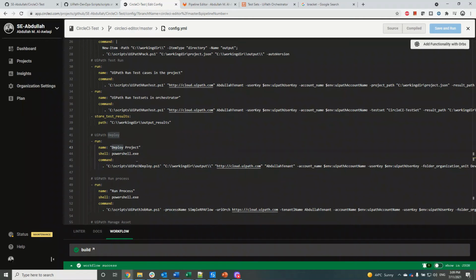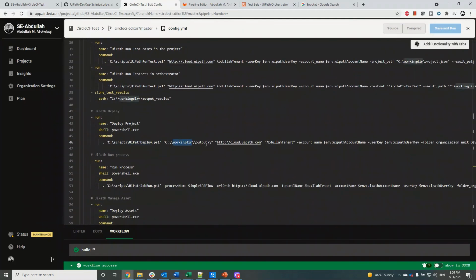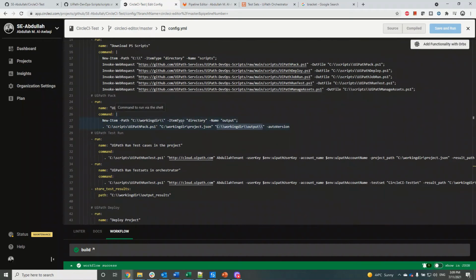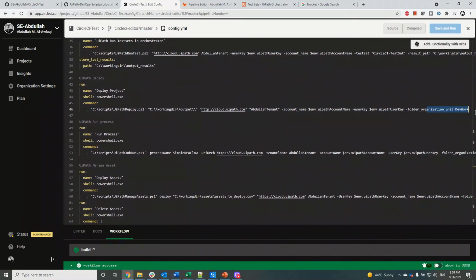I have another name to test the deploy project. So I'm calling the UiPathDeploy, which I downloaded here. Then I'm mentioning where my packages are that I need to deploy. If you look here, it is in the output folder where I packed it. You see, I packed it, and when I packed this, I placed it in the output. So I'm saying deploy whatever packages we have in the output folder. This is the Orchestrator URL and this is the tenant name, account name, and user key because I'm using cloud. And the folder where I want to deploy this project.